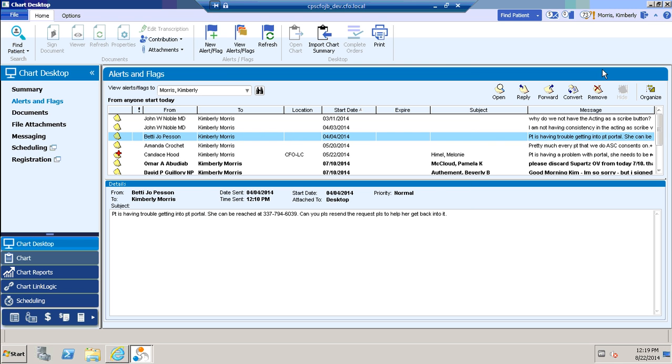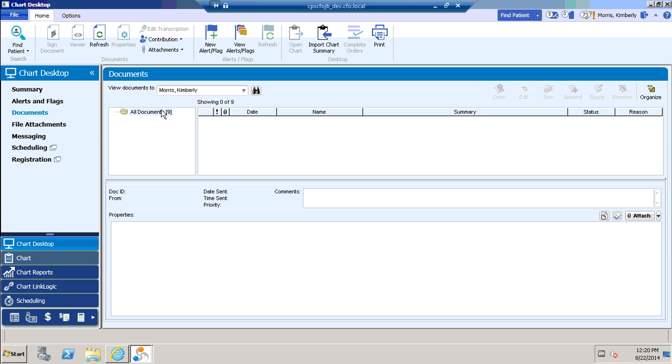I can open reply just like I could before. Same thing with my documents. I can view documents from this screen. I can open them, edit them, etc. I can also view other people's alerts and flags and documents. Underneath here, I have Chart Desktop, Chart Reporting.